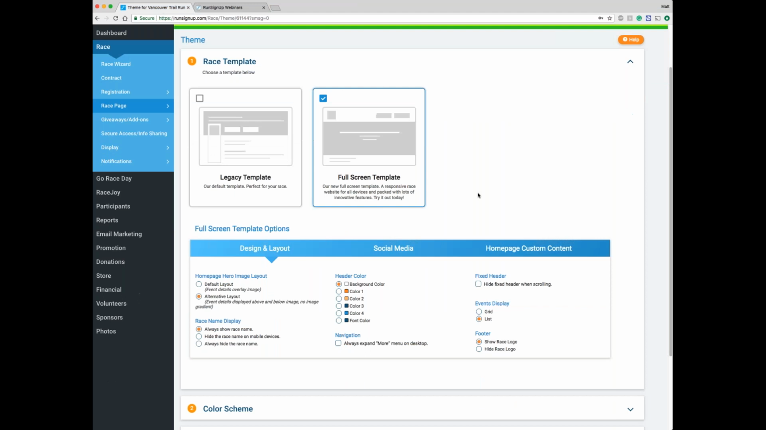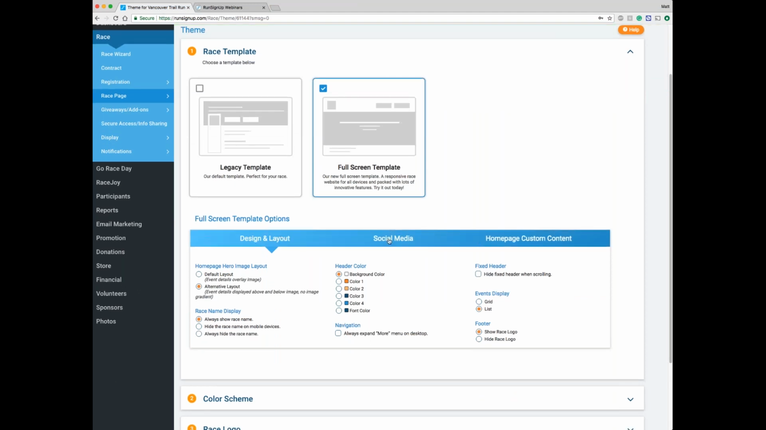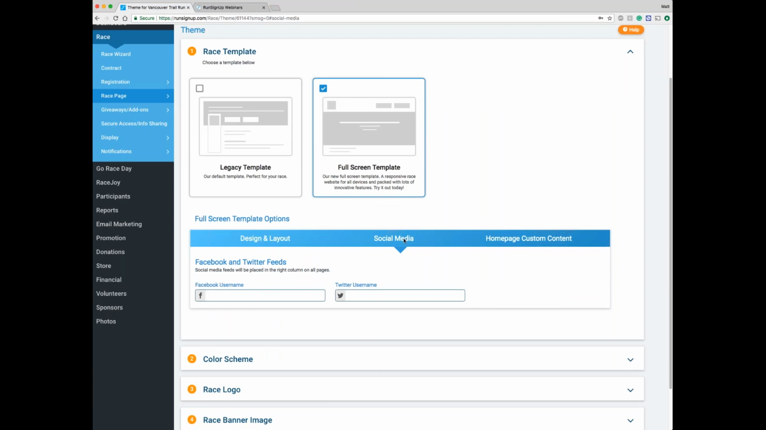Head back to the back end. We have a little bar here where you can add different template options. Definitely want to add your social media, so you can plug in your Facebook and Twitter handle. And so we'll put in the RunSignUp Facebook page. So this is going to add our social media integrated to the sidebar of our website.